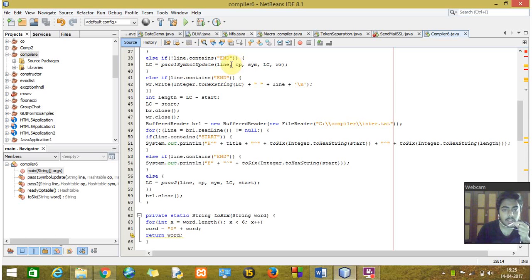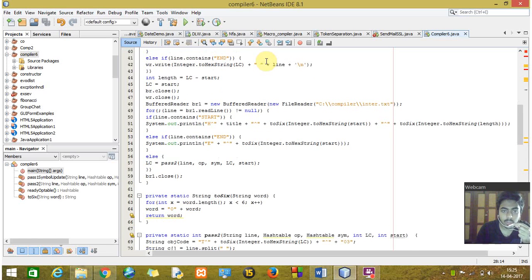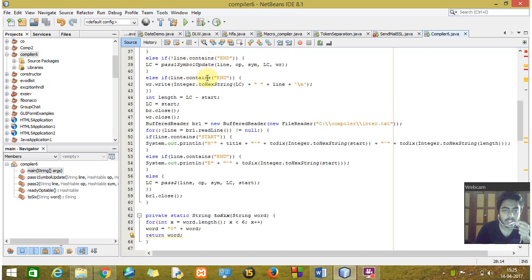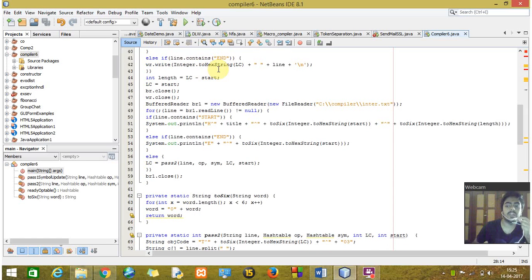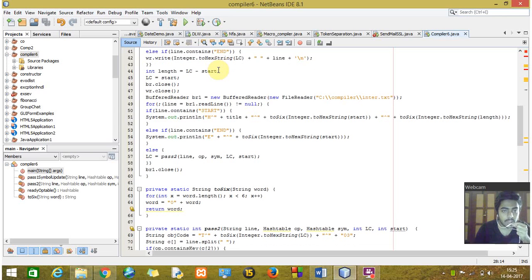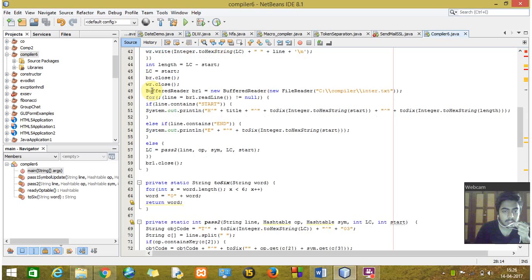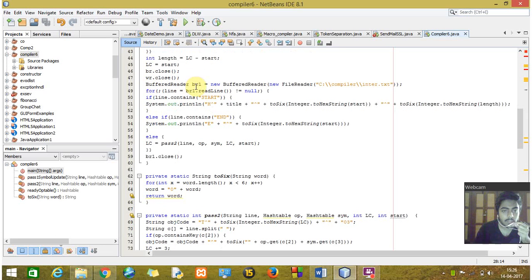I will pass all the line, opcode, symbol, location counter, and write it as an argument, and it will print it. Else, if the line does not contain end, that means I have the text record also to generate. So I will take out the length of the total program, that will be equal to location counter minus start. That will be the length of the program, and the starting address will be equal to LC. The location start will be initialized to location counter, and then I will close the buffer reader and the writer both. Then I will create one more buffer reader object variable.